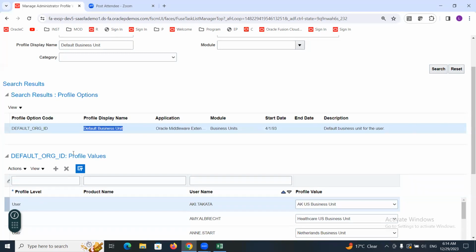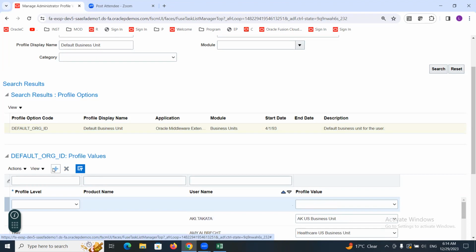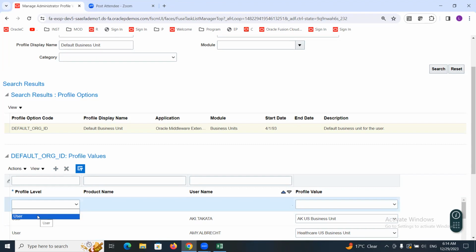Now go to the profile value section. Okay, this is the profile option name. With this profile option, we are going to set which BU should be defaulted for our user. Here, click on new, and select the profile level as user. The default business unit you want to set at what level? User level. Only one option we have.